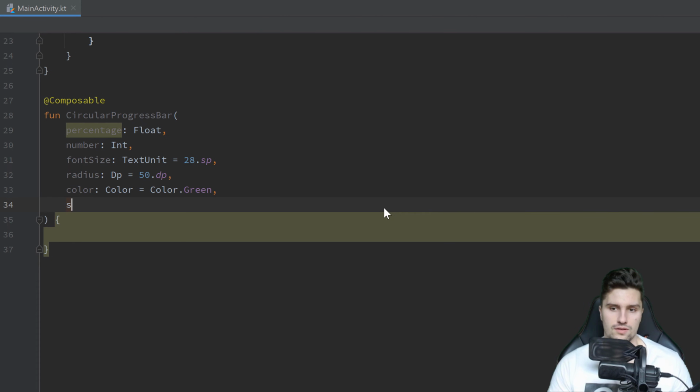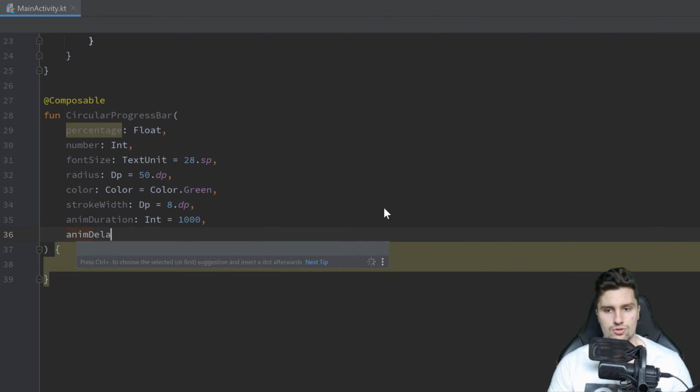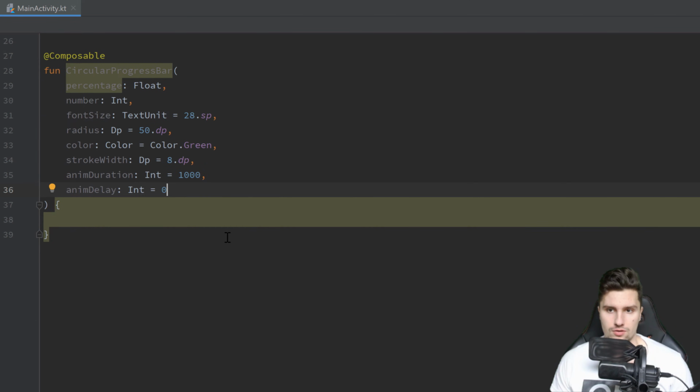We want to have a stroke width, so how thick our progress bar is. That is also a DP unit. I'll set it to 8 DP by default. We have an animation duration, so how long does our animation last, which is an integer. So we give that in milliseconds, set that to 1 second by default. And I also want to have an animation delay, which I'll default to 0. So just how long do we want to wait until we play this animation? That is a cool effect if you have multiple of these progress bars, then you can just give each one a little delay and they will animate one after another. Then that is it for our parameters list.